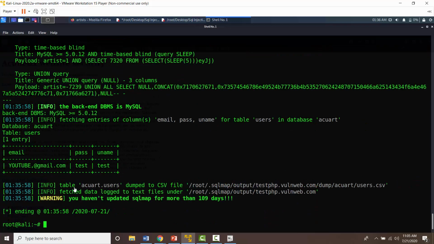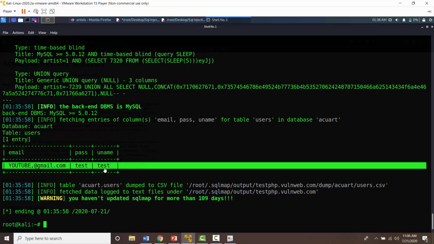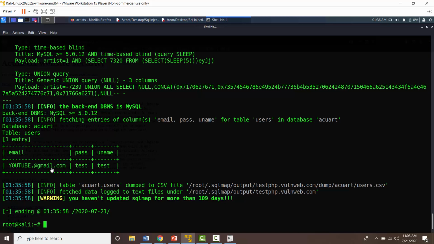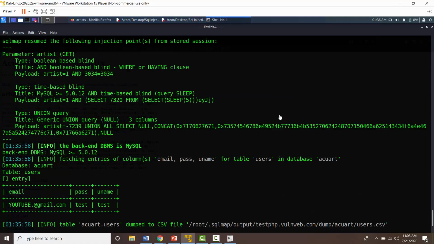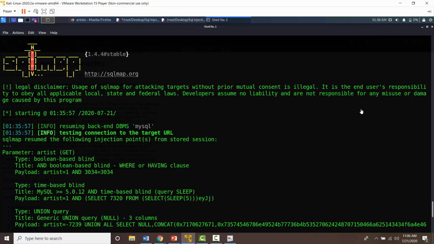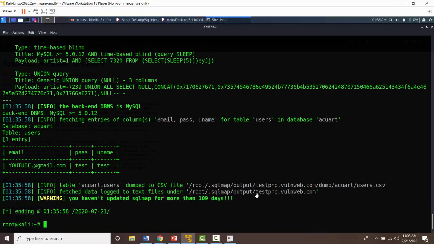So guys, as you can see over here, we got the password, we got the username, and the email is youtube@gmail.com, and it is saved by default as we have used the dump command. So it has dumped it, which means it has saved whatever data we have enumerated from that website in the file users.csv, which means tablename.csv. You can find it in the root user also. The path is specified over here. You can find that particular thing.